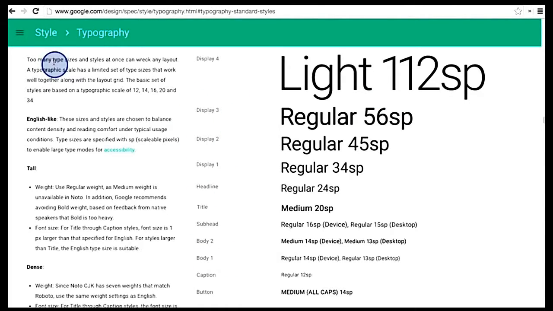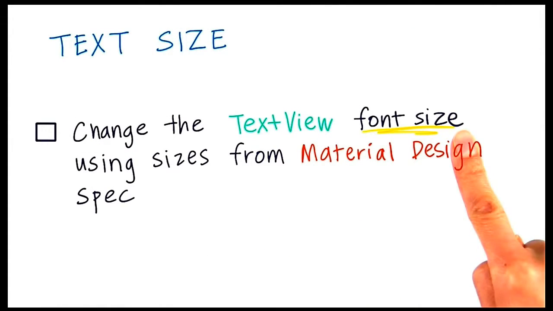But be careful, because if you pick too many type sizes or styles in your app, it can be really overwhelming for the user. So just pick a couple of styles to display the information that you want. When you change the text size for the text view, try a couple of these values here. Go ahead and change the text view font size using the material design spec.